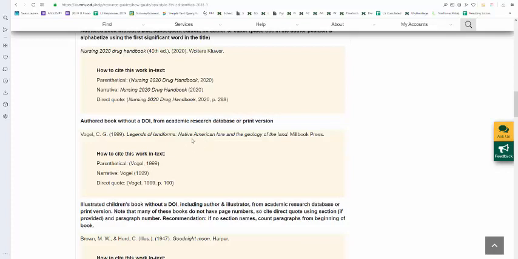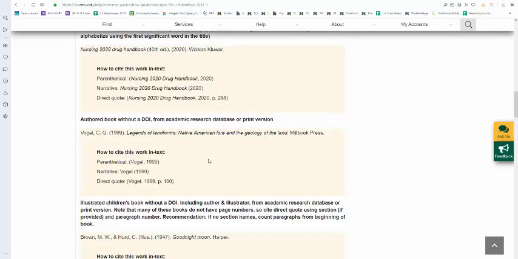So we have the title of the book. It also gets italicized, followed by the publisher, Millbrook Press. And in text we have the author, year, in-text citation examples. For this video, we're going to skip over how to reference an illustrated children's book.